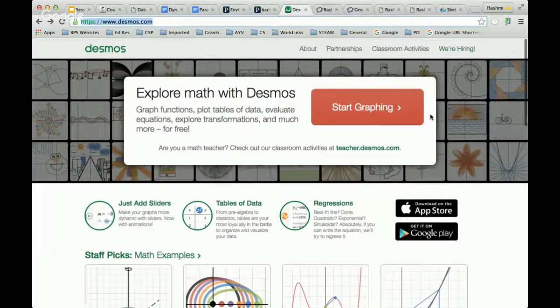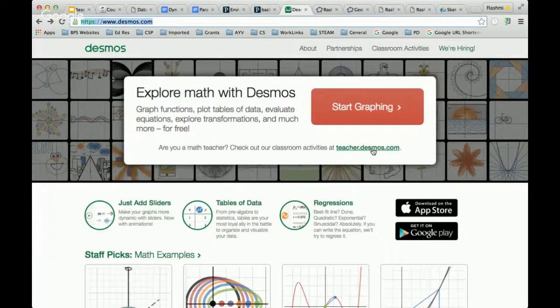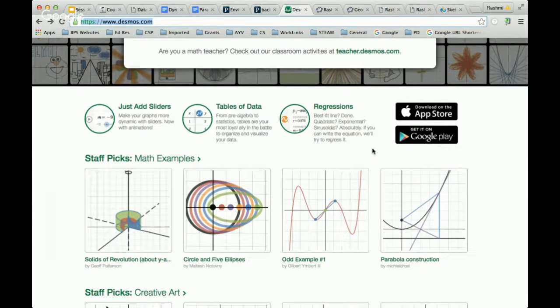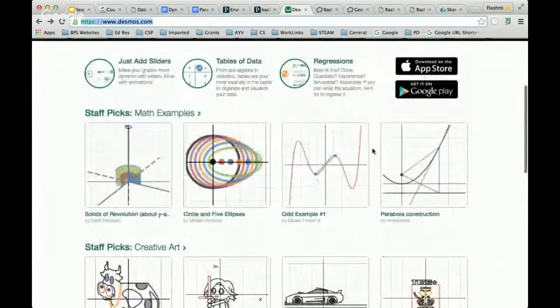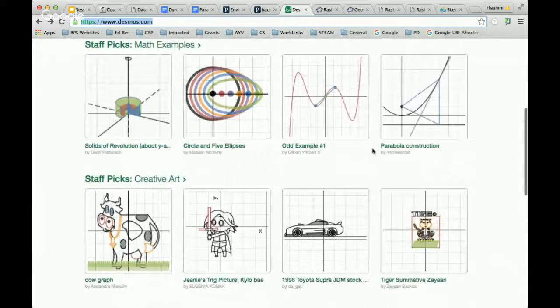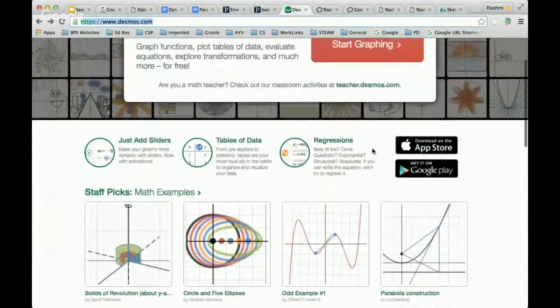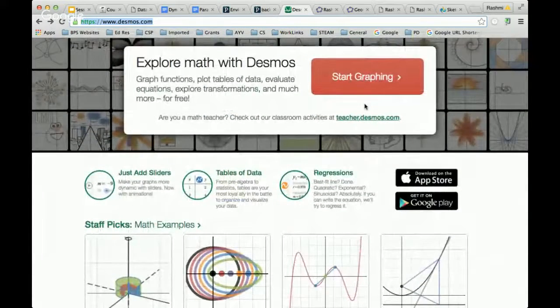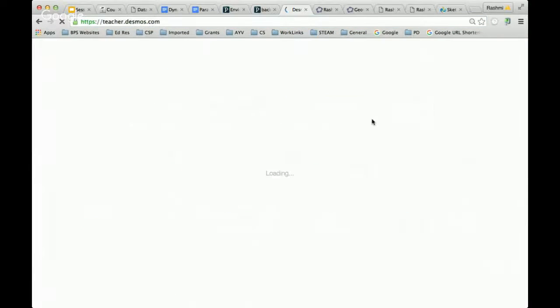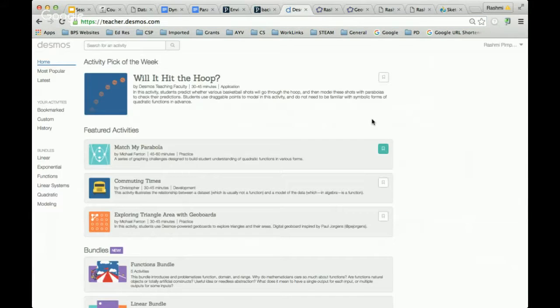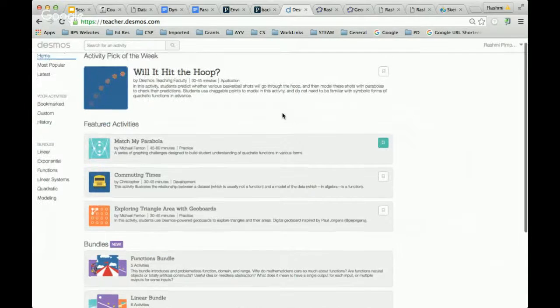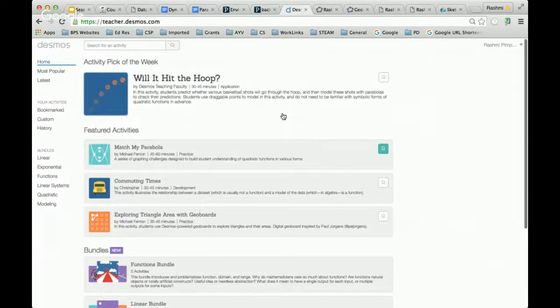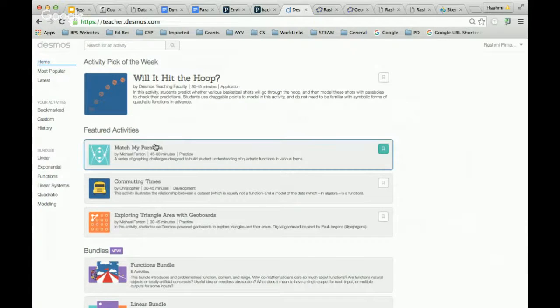So I'm going to quickly log in. If I go to Teacher Desmos, you can see that there are many exemplars. These are visualizations of mathematical concepts, or even some of them are creative artistic concepts. You do not really have to have a student account section built in right now. You could explore, but you can use your Google account to log in and make an account in Desmos, and then you get activities such as this.